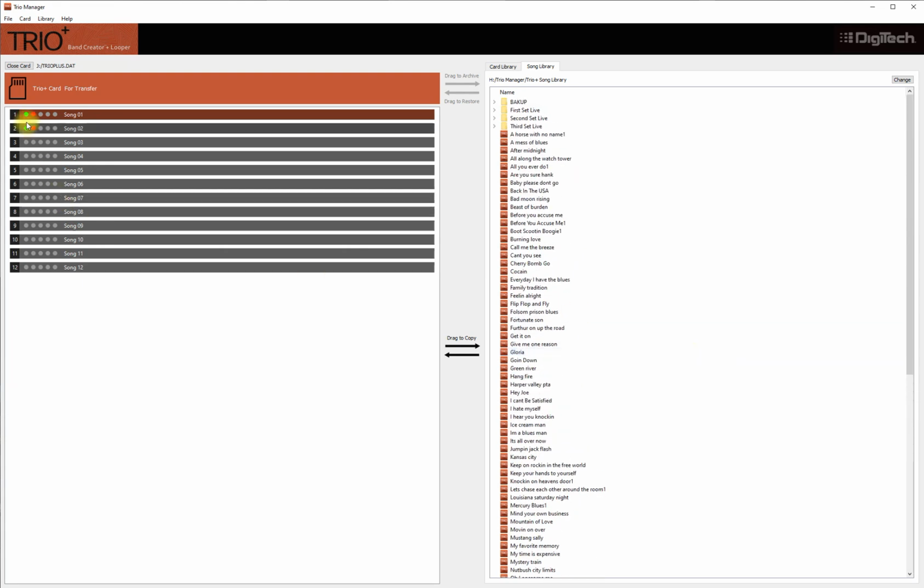So anyway, I'm going to click on song 1. I'll click it once, see how it changes colors right there. So now I'm going to rename it Dead Flowers. There it is. And then I'm going to left click, slide it over here, and save it.